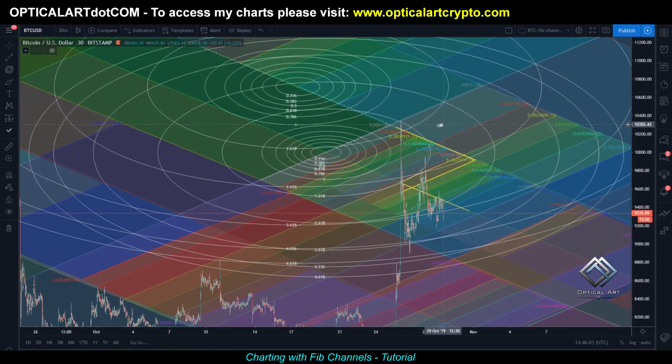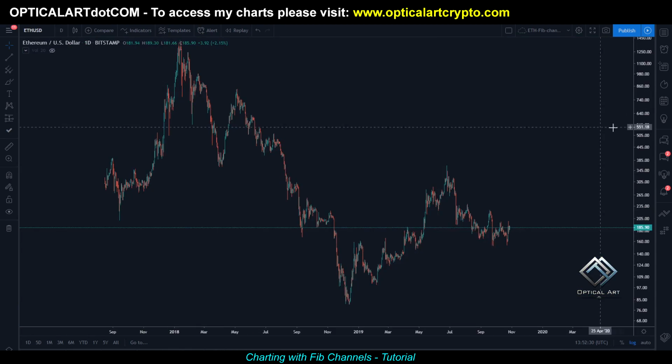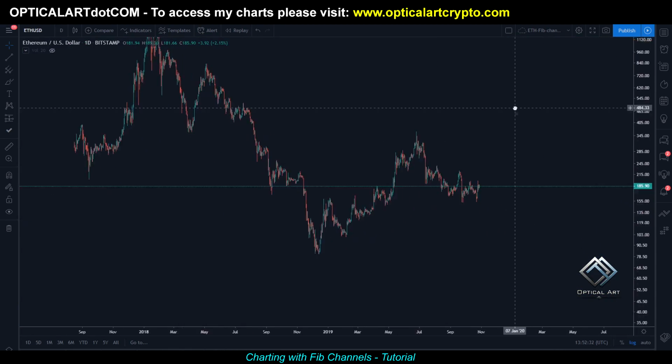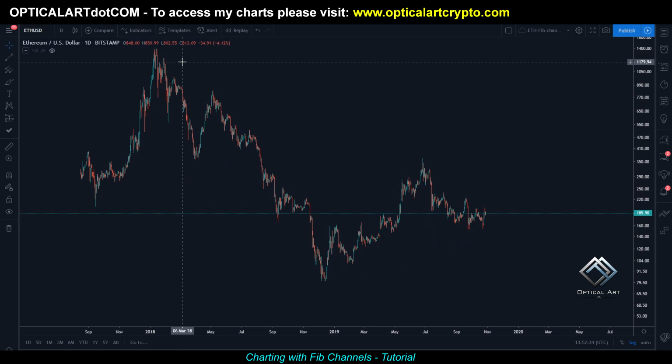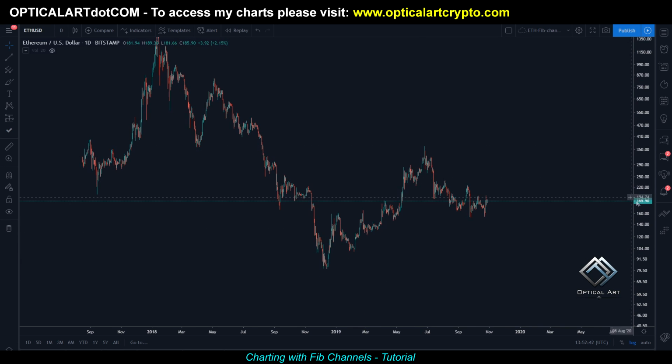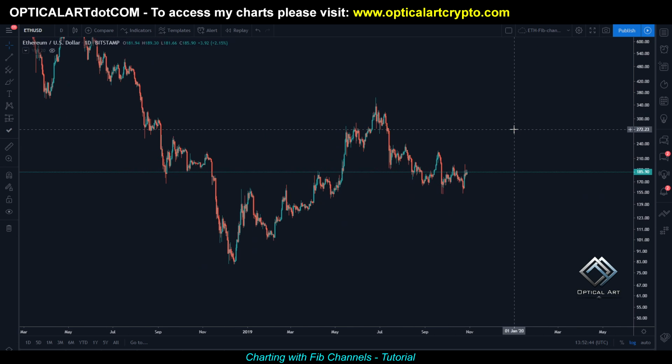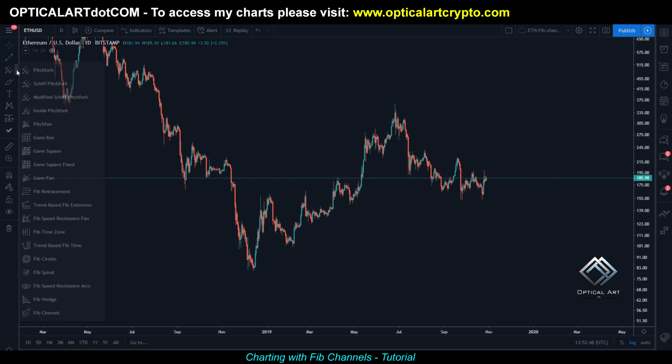Let me show you how I would do it for Ethereum. Okay, so with Ethereum, basically we're going to do the same thing. You can try and go from the top point down to the bottom point up here. It can give you more channels to work with. Starting out, I would probably go from a low point to a high point and see what you can find. So let's do the same thing.